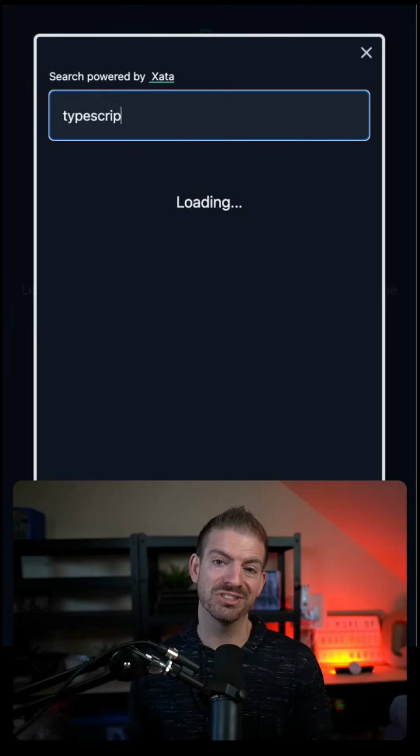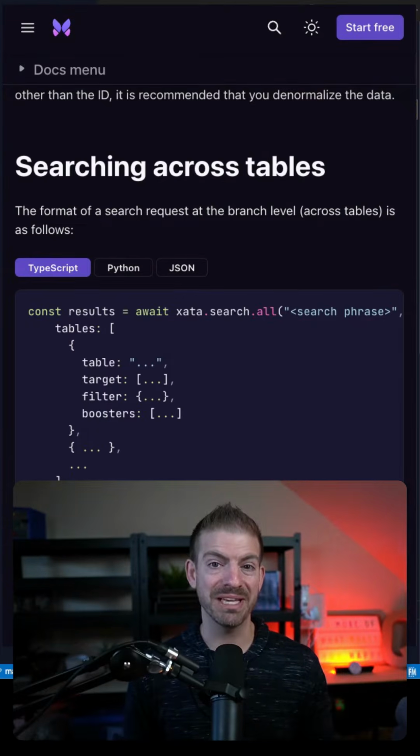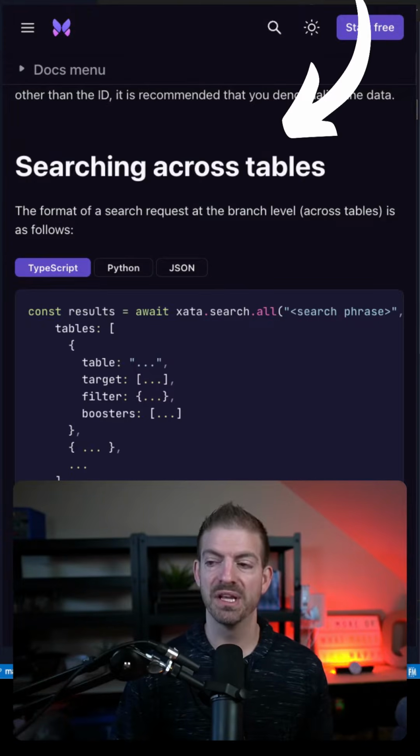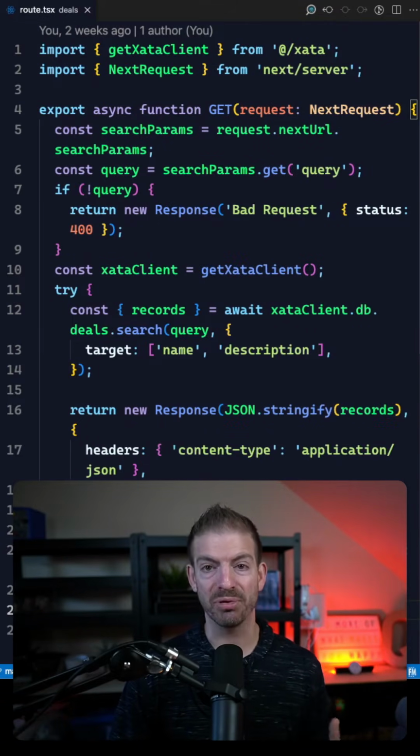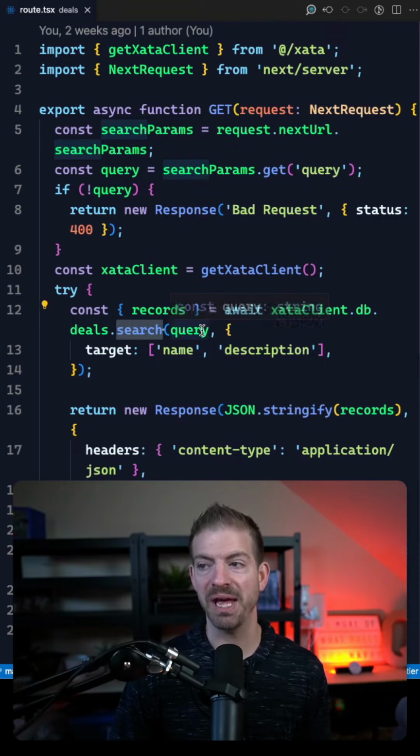How I added global search in Next.js in 60 seconds. The good thing is I'm using Xata for my database and it has search already built in. So the first thing I did was create an API endpoint in Next.js, reference the Xata client, and then call the search function and then pass in the query.